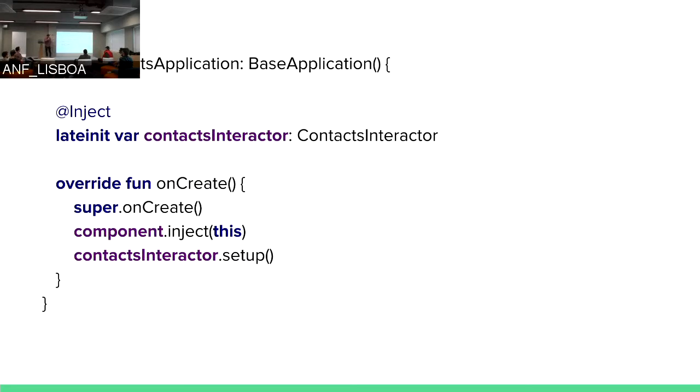And there's an important thing about it. I created a setup method there in the interactor just to justify the reason why I need the instance here in the application. Usually you have that set in some of your interactors.